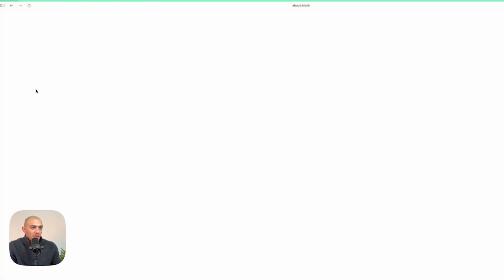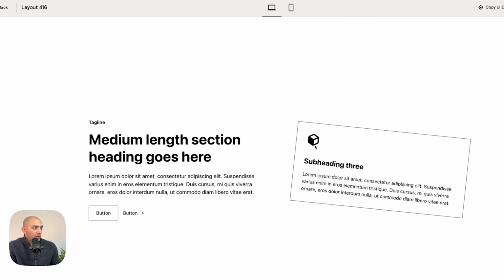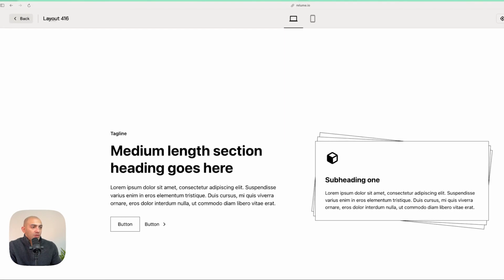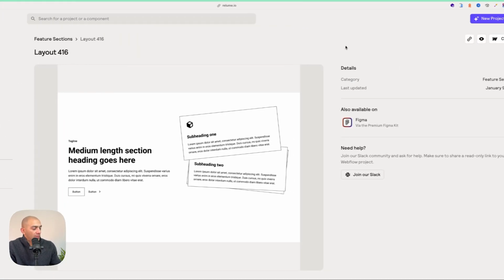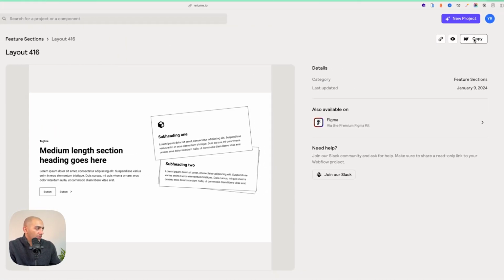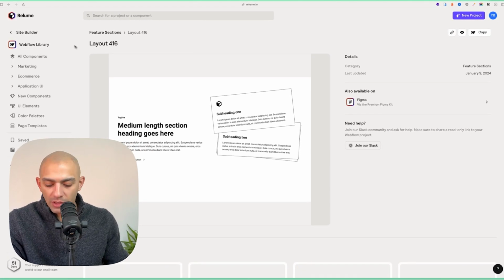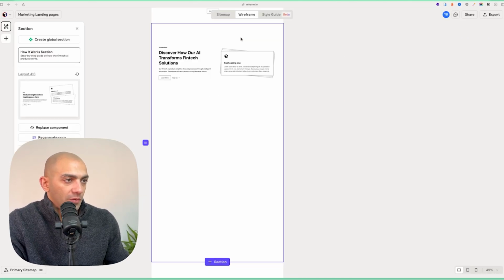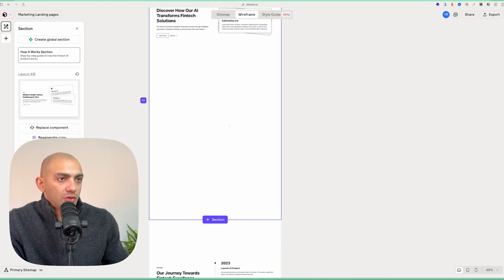So again, you can see this in the layout and you can preview it. You can see how it animates. Of course, if let's say you just want this component, you can copy it for Webflow or copy it for Figma directly without having to go through the site builder. But in our case, we want to build the whole page together.